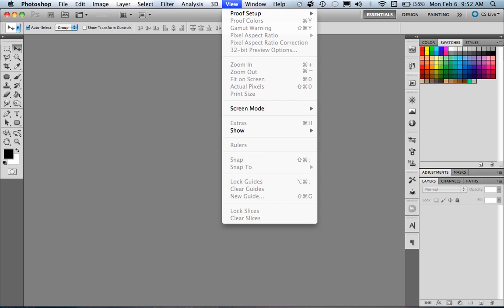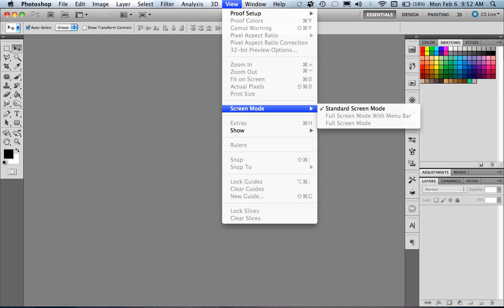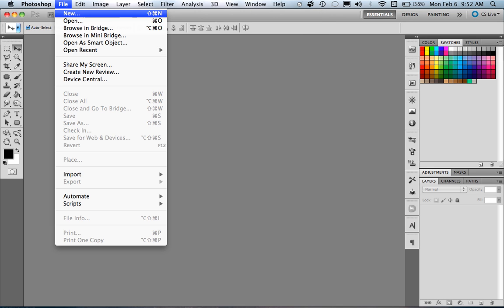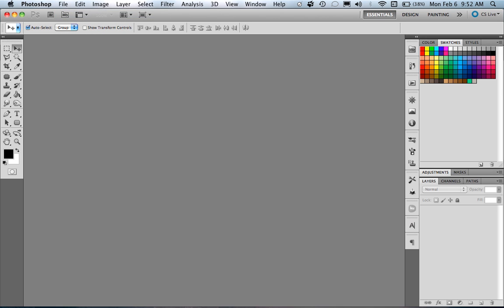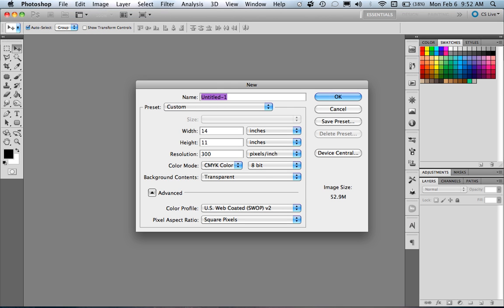Let's see, your view menus, you can do, well, here, let me open a new file first. This would be your new file screen. You got your pixels, you got your inches, centimeters, millimeters, points, picas, and columns. Really the only two I ever work with are these two here. Pixels for web design, inches for print.